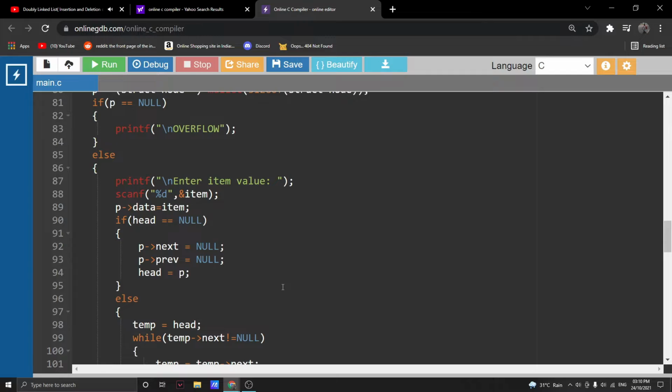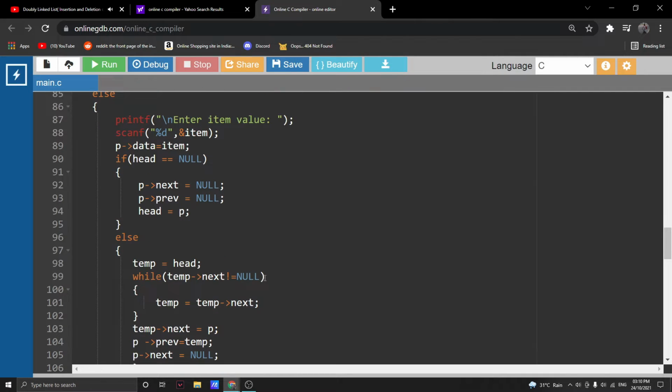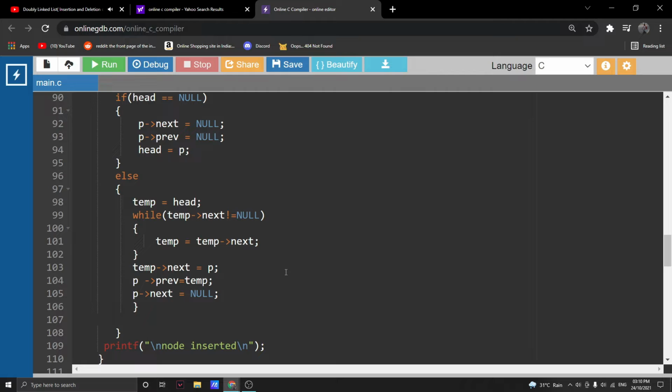This is basically what I did in the previous function where we inserted a node at the beginning. After that, I'm going to have a temporary variable. Since I already have other nodes in the double linked list, I'm using that temp variable to traverse to the last node of the double linked list. I am going to have temp equals head.